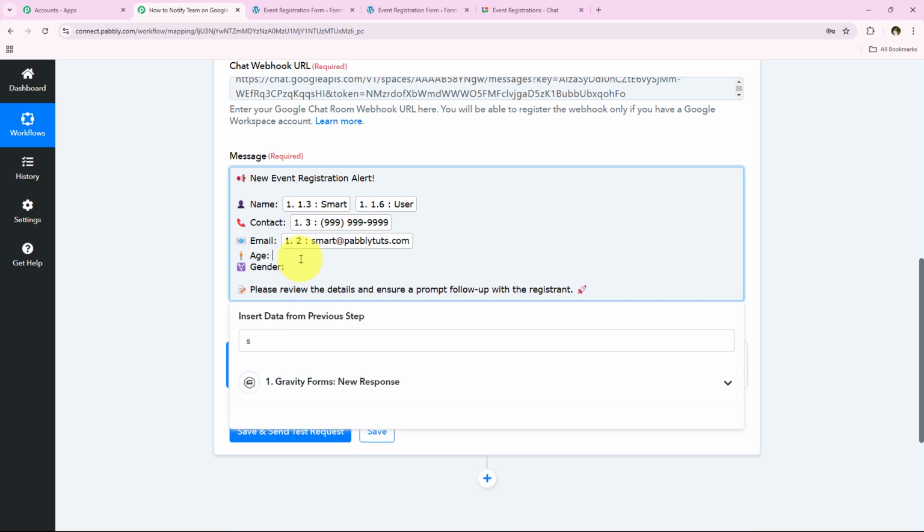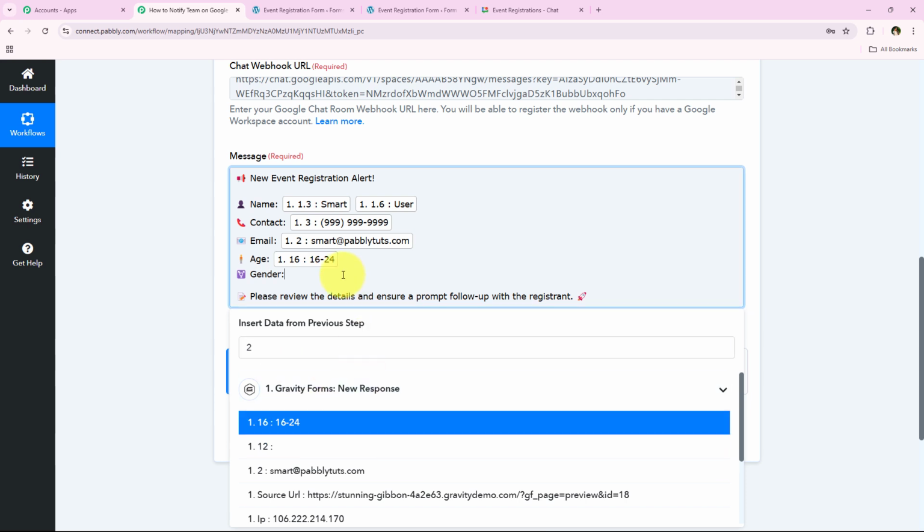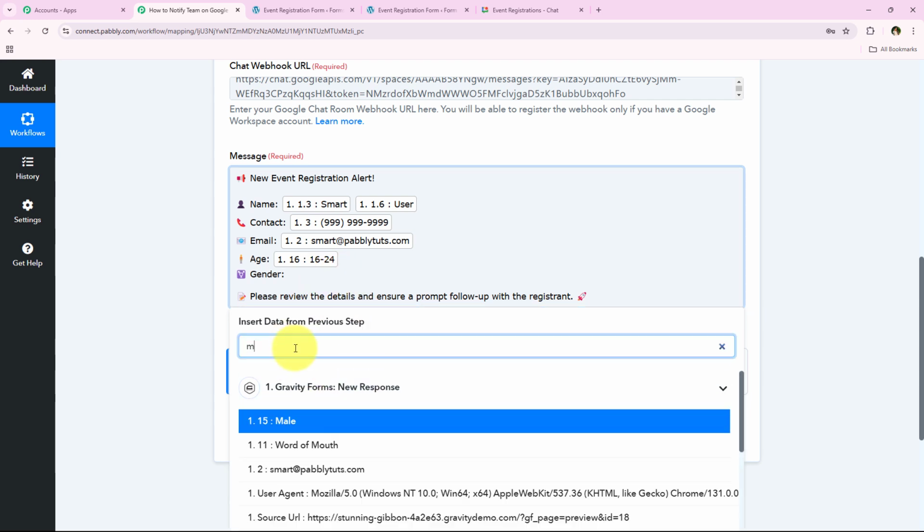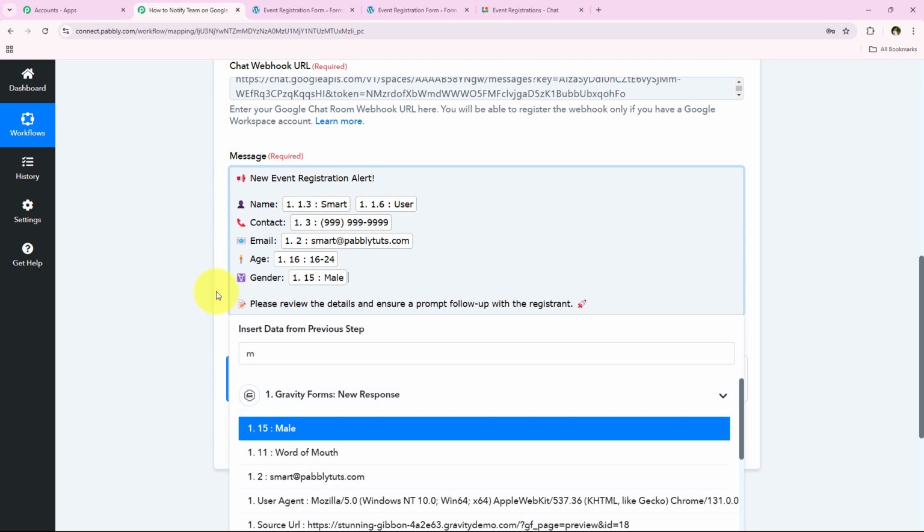We're going to map the age right over here. I'm going to look for age, and as you can see the same, so we're going to map it. Over here we are going to look for gender. So I'm going to search for it, and as you can see the same, so we're going to map it.